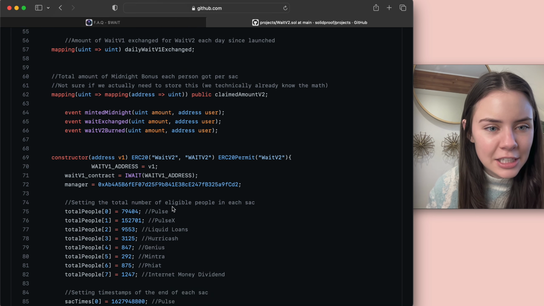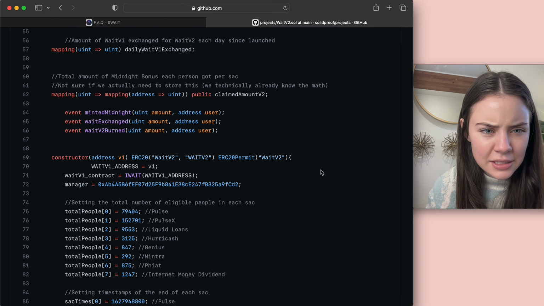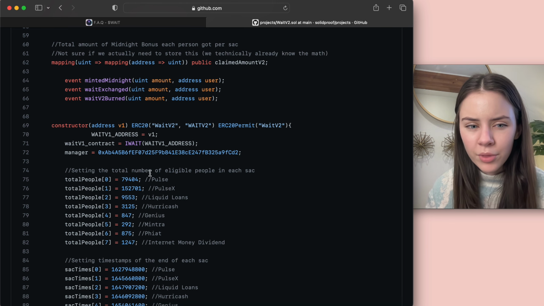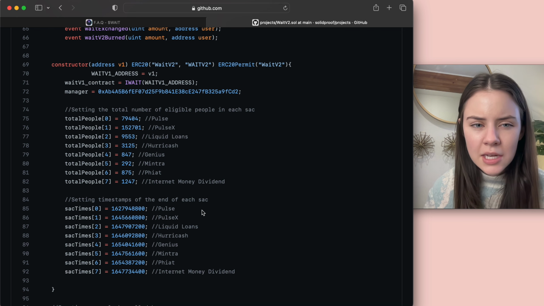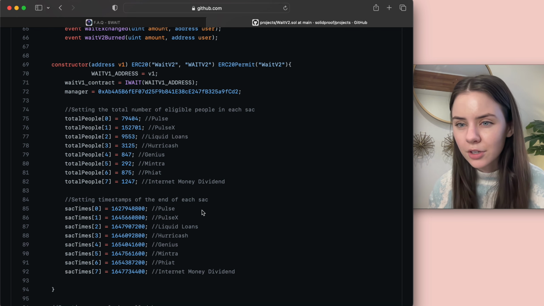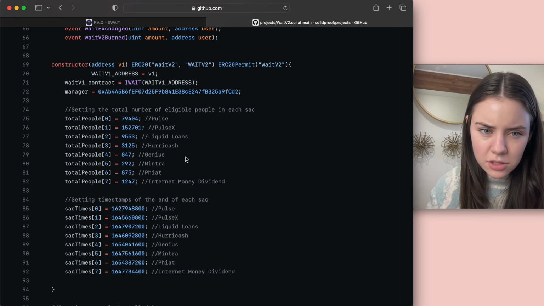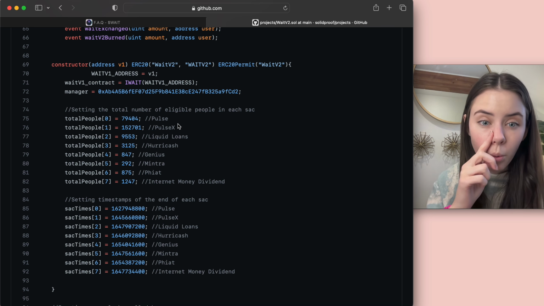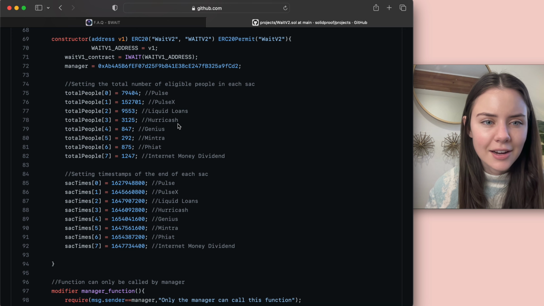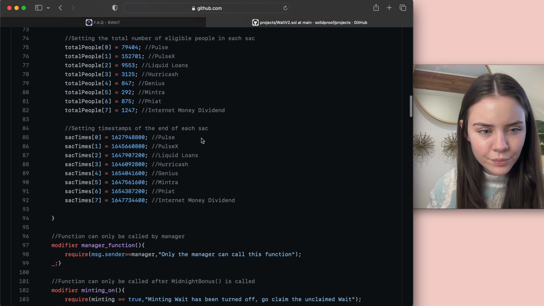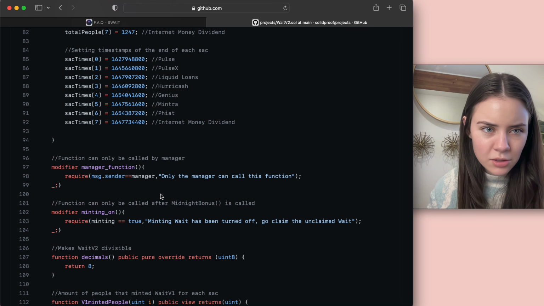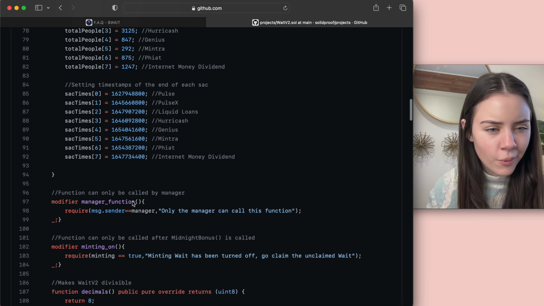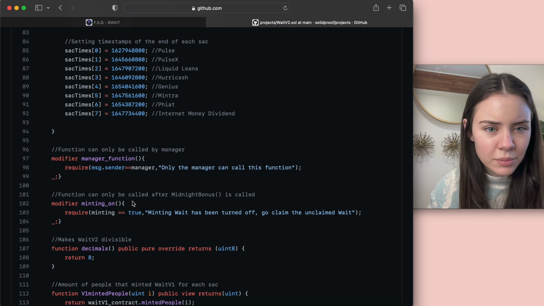All right, and then they come in here and do this function that sets the total number of people that are eligible and also the timestamps for each of these. If you haven't ever heard of this project before, you had to have sacrificed for one of these: Pulse, PulseX, Liquid Loans, Hurry Cash, Genius, Mintra, Fiat, or Internet Money. And that's how you're able to claim it. So they just go in and set those values to these different stack times and then the total people. Then if we scroll down, functions can only be called by the manager.